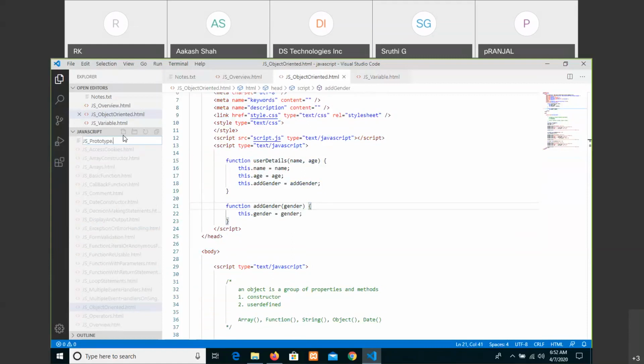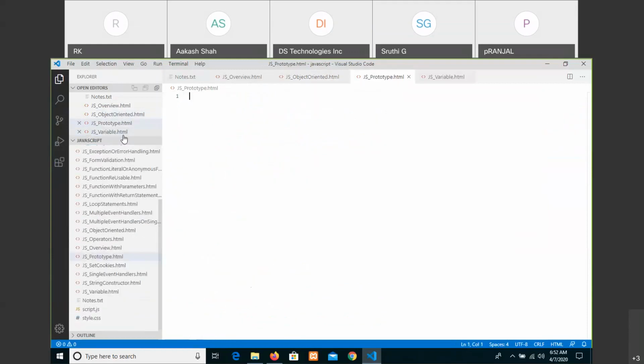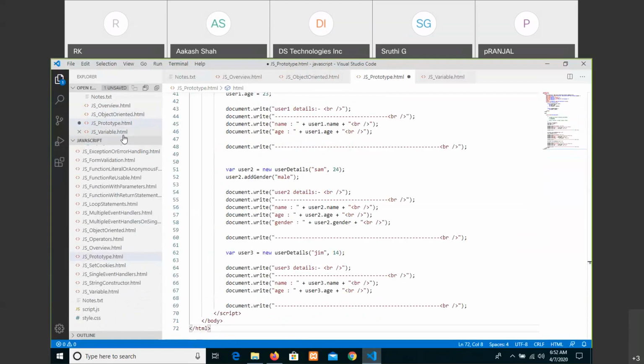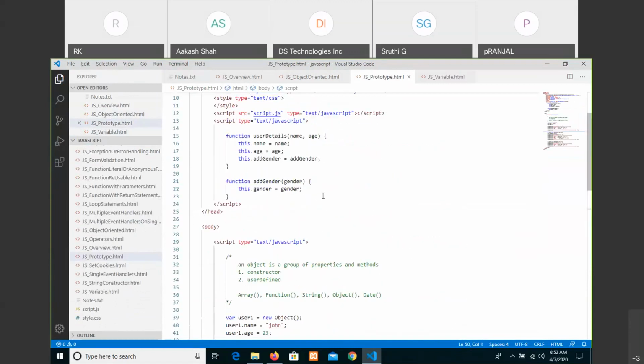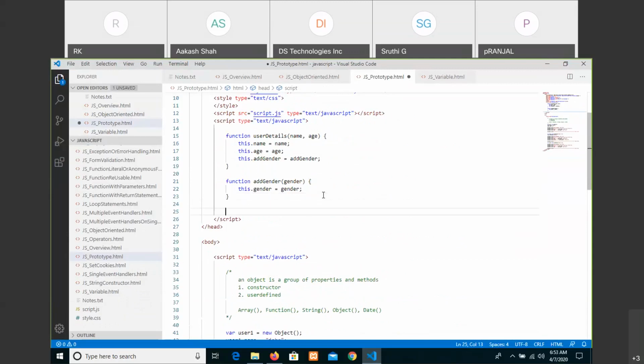Prototype dot html. The concept here is adding a new property that can be accessible to all the objects. So what is the user-defined function? I mean, the constructor, userDetails dot. Let me do one thing.